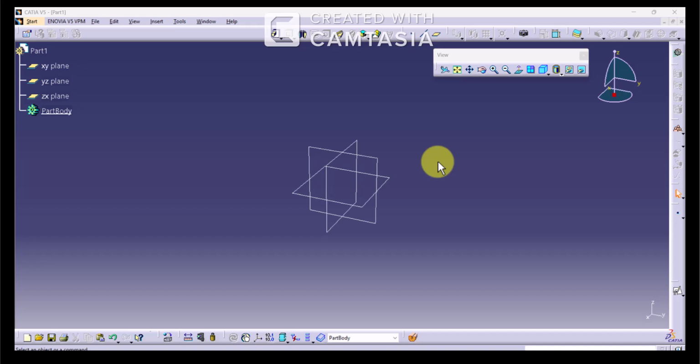Hello everyone, in today's lesson we are going to explore the Profile Toolbar in CATIA V5. I will explain each command and I will also draw the corresponding geometry so you can see how it works in real time.